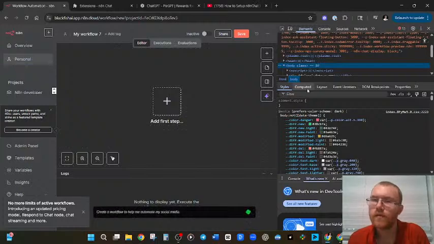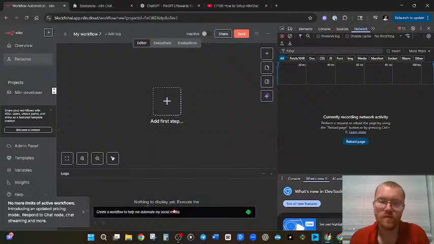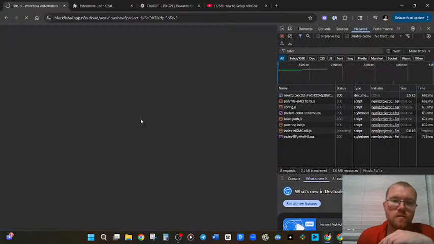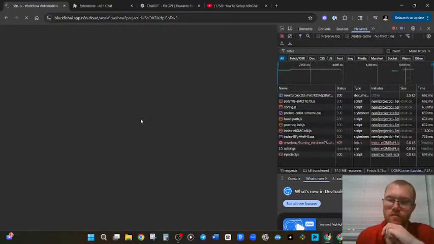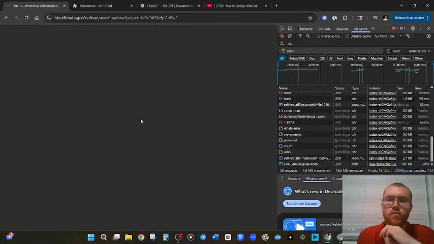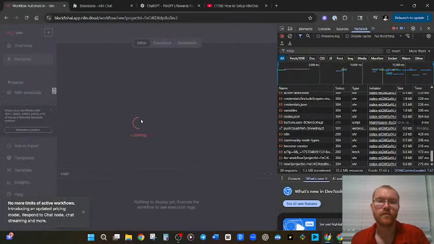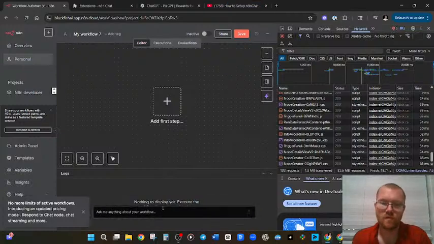Oh, the network tab. Okay. Oh, wait. What? What if I just refresh the page? Is that gonna force N8N chat to open a new chat? That'd be cool. No more limits of active workflows. Okay, good. Good, good. Yeah, here we go.